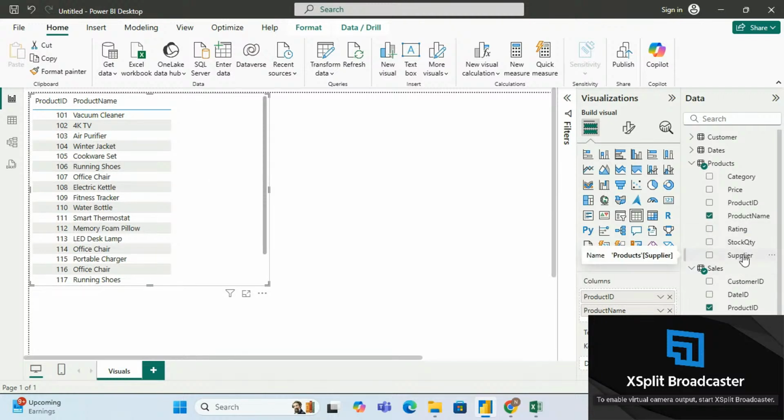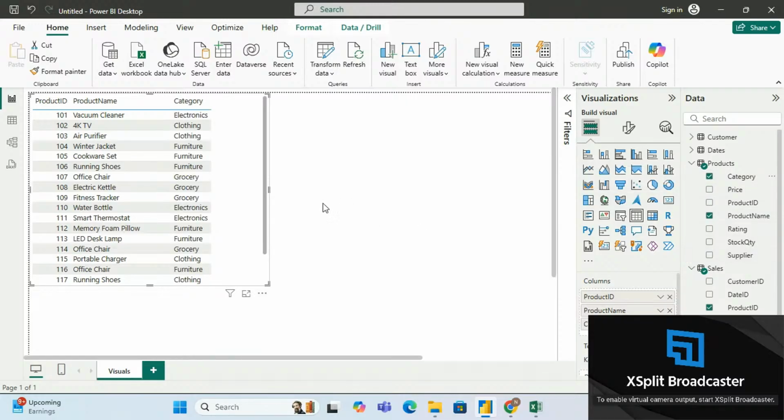Then what else can I bring, friends? Probably category. Under which category do these products fall? Yes. Okay. So again, can I arrange them in the reverse direction? Once after adding them to the visual, can I rearrange them?